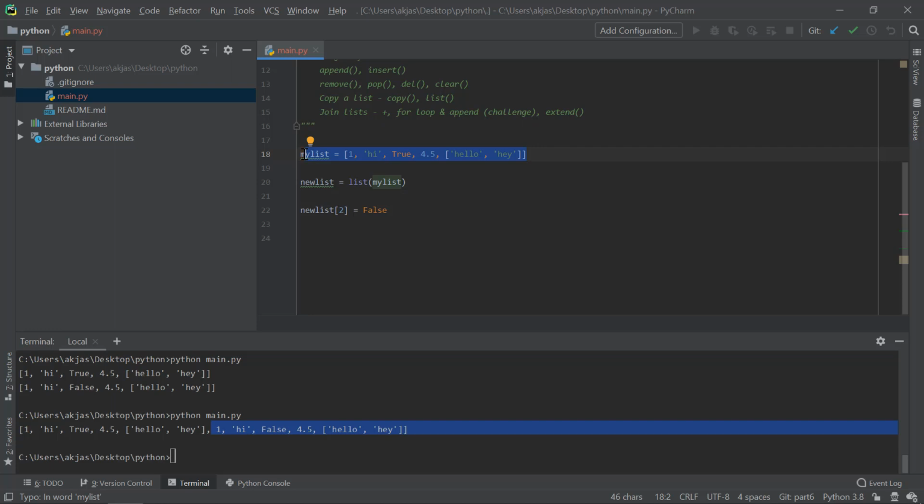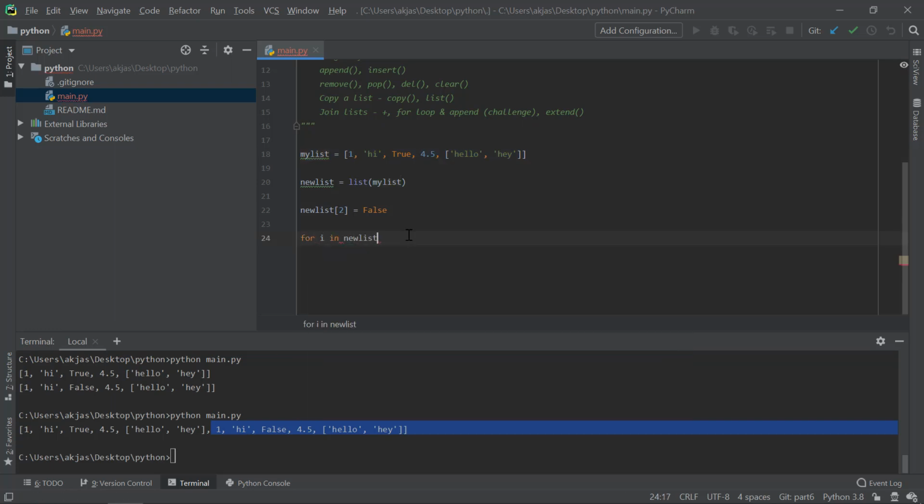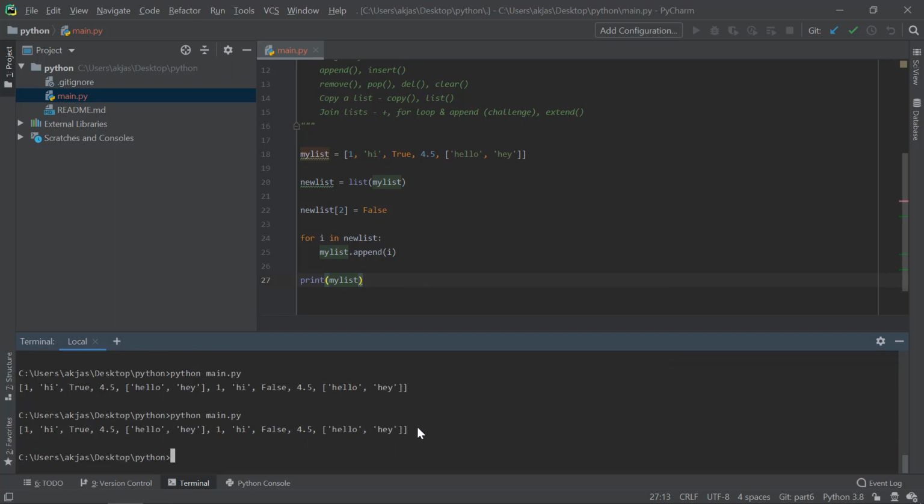Hope you managed to do so. So what I can do is, for i in new list, then my list dot append i. If I now print my list, we get the same exact result. So that's another method.